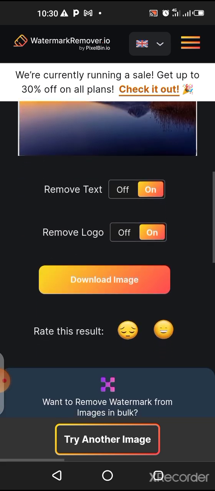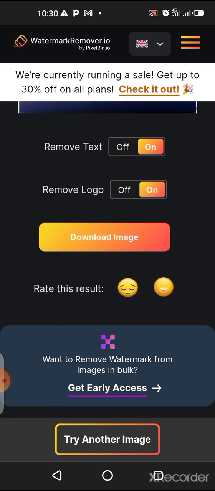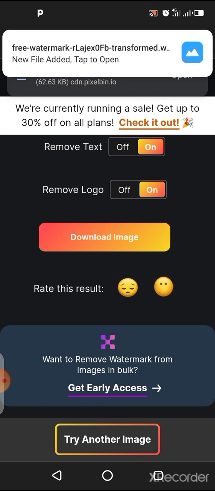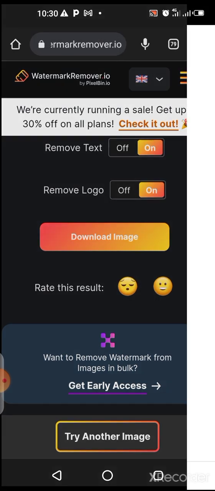Now, the next thing is to download the image. Just click on this download button, and that's all. Voila, your picture is ready. So let me check it. Can you see? Clean and clear. No more watermark. So this is how to do this.